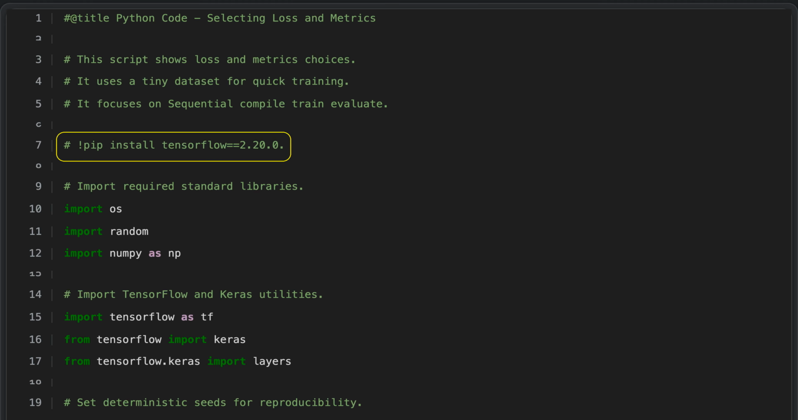The line starting with an exclamation mark is a command to install TensorFlow version 2.20.0. Specifying this exact version makes sure the code runs with the expected behavior and remains compatible with the rest of the project. Different TensorFlow versions can change features or remove older ones, so fixing the version helps avoid unexpected issues. This kind of version control is a common way to keep machine learning environments consistent.